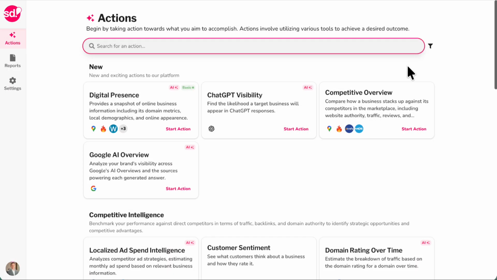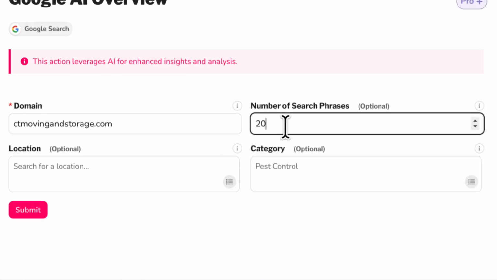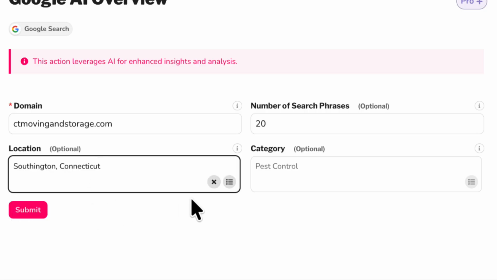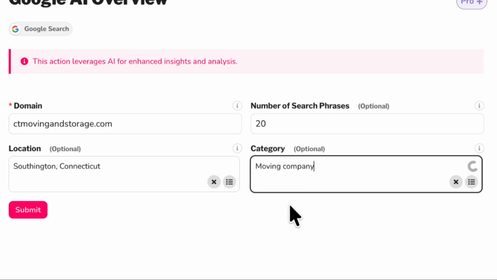Okay, so today I'm going to show you how to run the new Google AI Overview report in SplashDash for a new potential client or for an existing client. Super easy, just go over to the Google AI Overview, type in a domain, type in a number of search phrases, give it a location, and then give it a category.